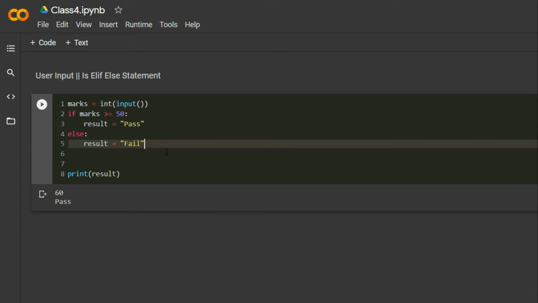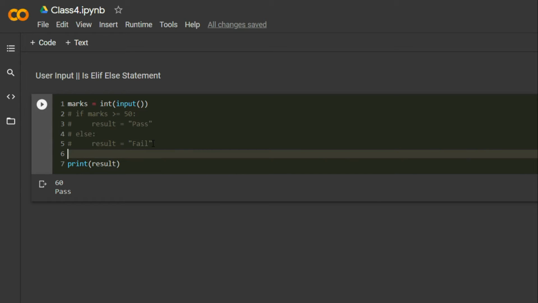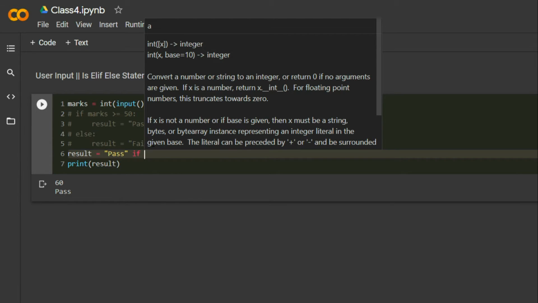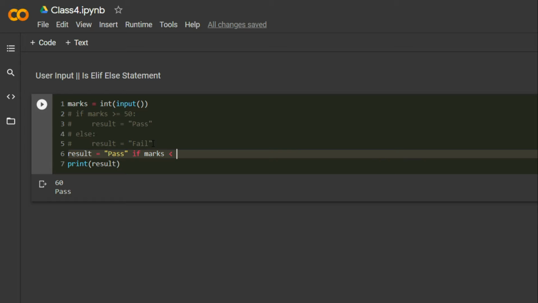Now I'm going to print this in another way. We can comment these 4 lines using Ctrl+/. Now I'm going to write result equal pass if marks greater than or equal to 50, else fail.